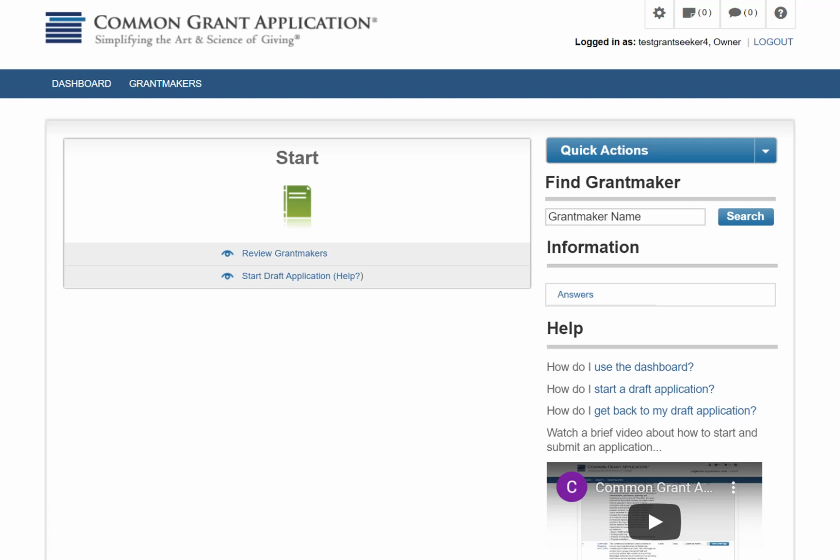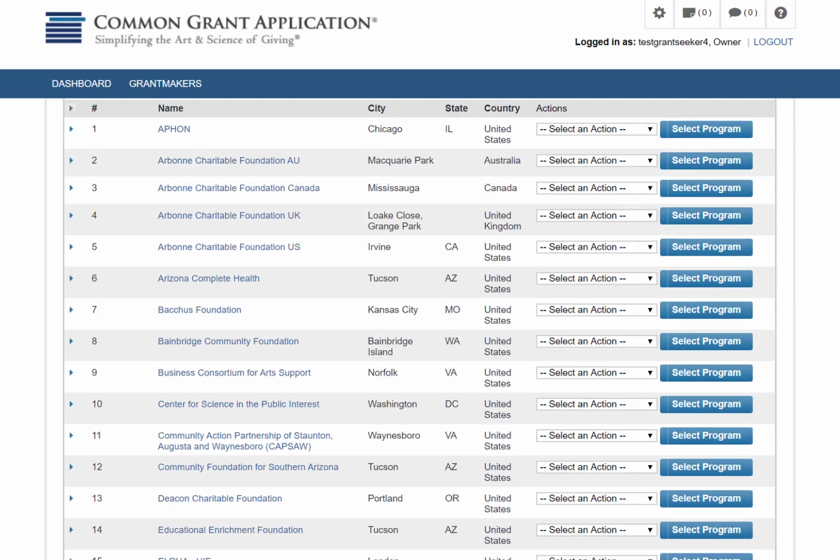In order to log into your account for the first time, you'll need to register. You can register by following the links from the Jones Family Foundation website or by going directly to our website at www.commongranapplication.com and clicking on the green Applicant button. When you're logging in, you're asked if you'd like to go directly to the application or to the dashboard. If you choose the dashboard and you're ready to start your application, just click on Start Draft Application.